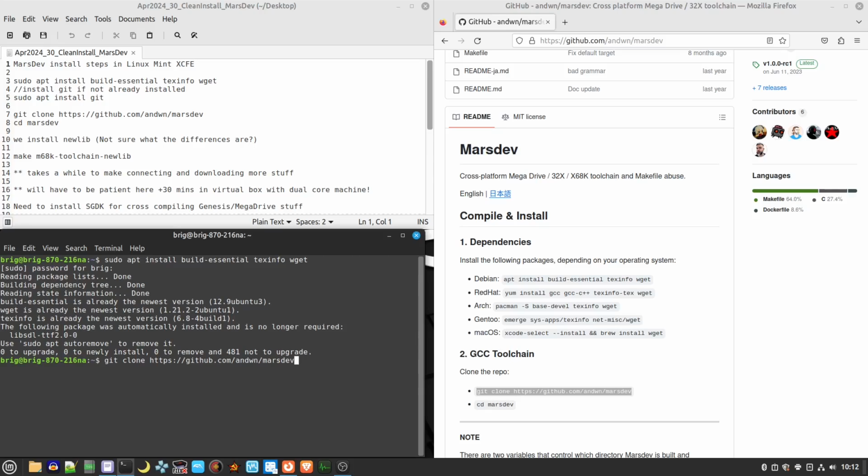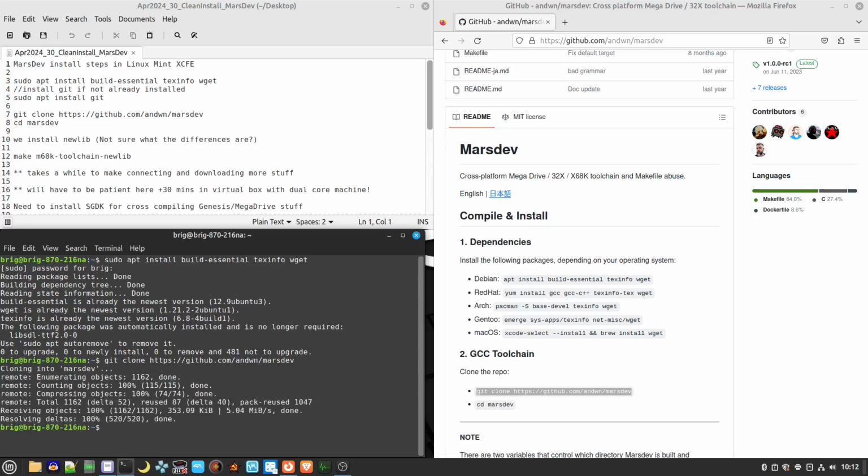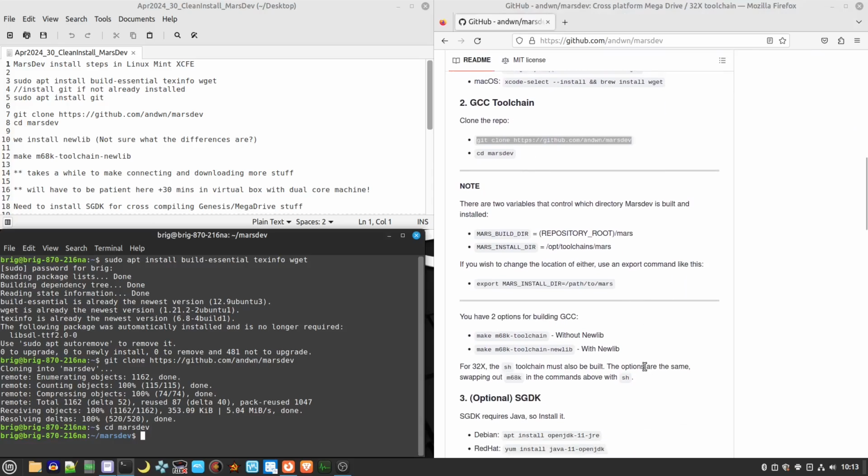So it's recommended to clone this site here, as everything's obviously laid out in the right fashion to build the M68K compiler, which takes a lot of time. So I'll clone the site here as I deleted it before. Now once you've cloned that, navigate to the Marsdev location here. Now it says here about changing the install locations and everything. I ain't touching any of that because that'll just complicate things even more.